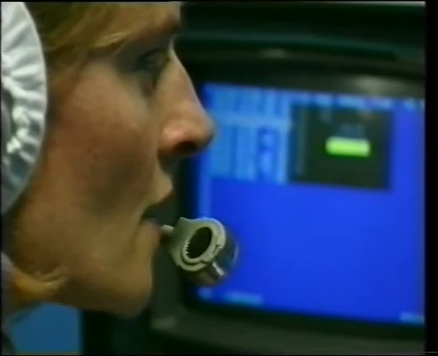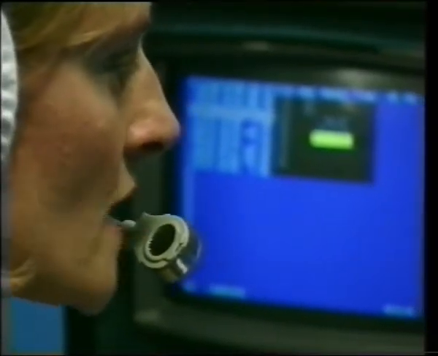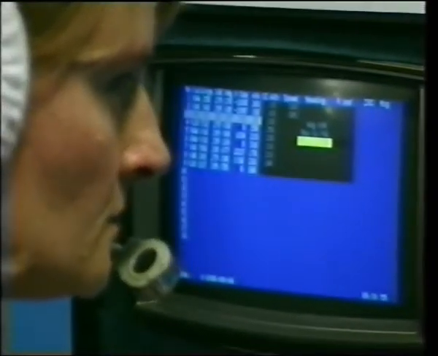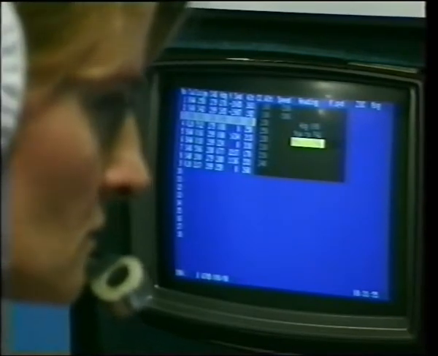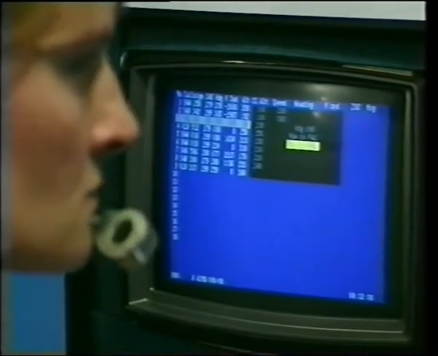Nugget 001, resume own navigation, Alpha Juliet Hotel. Nugget 001, that's direct Alpha Juliet Hotel.